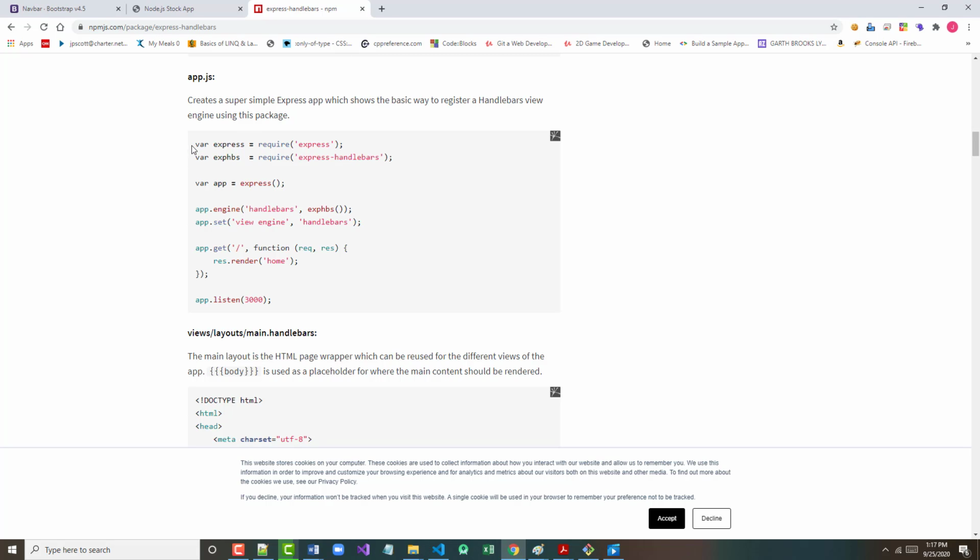You've already got that first line in there, var express equal require express. You have that already. I'm not asking you. You've got the third line in there already, the var app equal express. Grab the second line. Var exp hbs equals require express handlebars. Copy that to the clipboard.